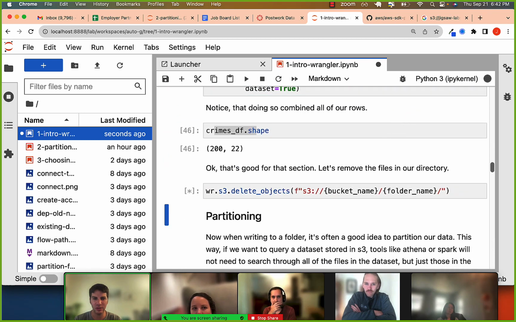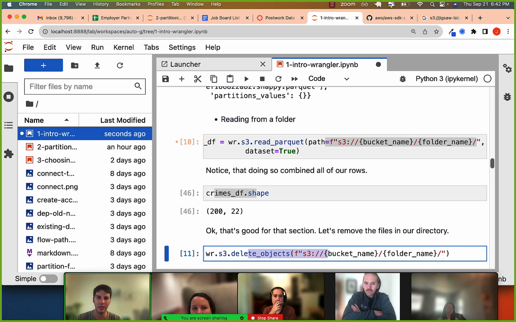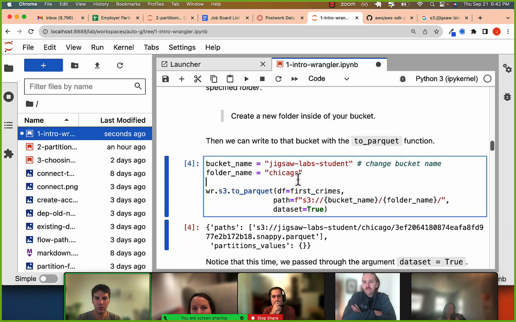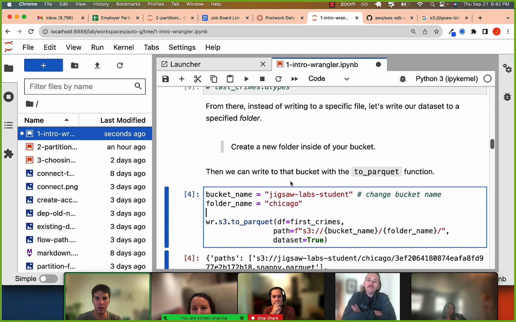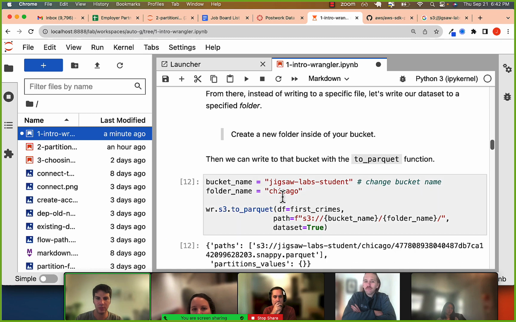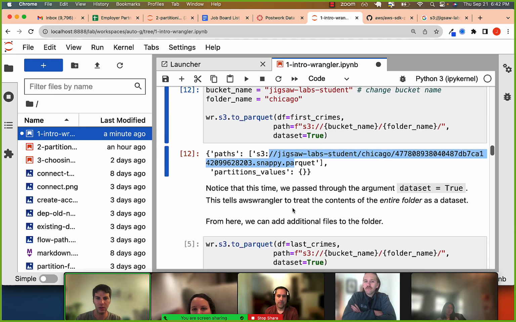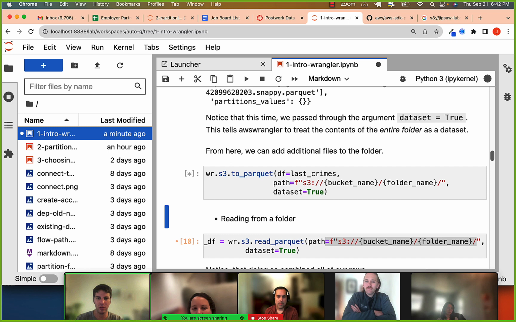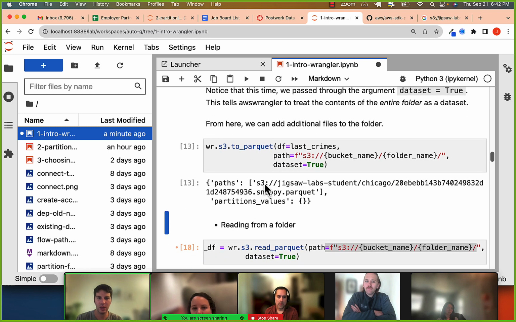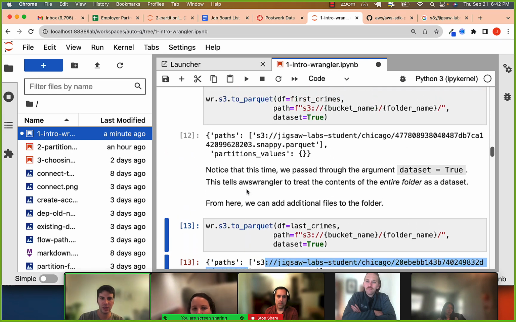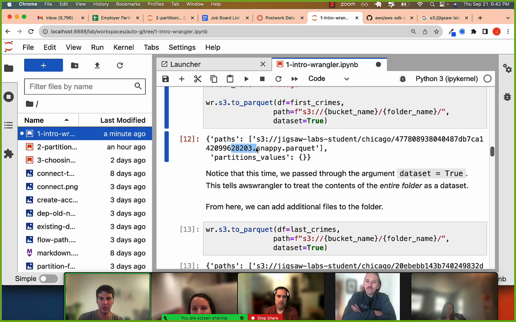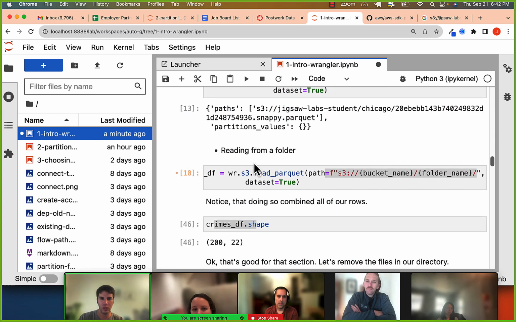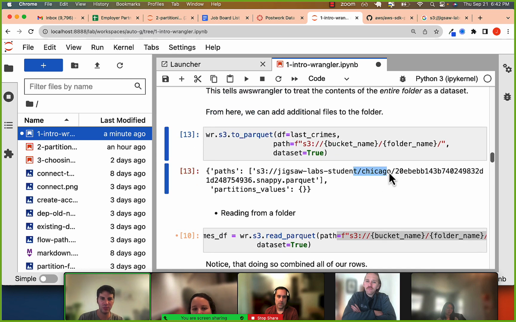Let's see if I can delete the objects. Here I'm deleting it. Let's write it again. So we'll do, I have these first crimes. We'll save that there. And then we have the second set of ones. Okay, so this one's saved to this file, 936. And this one's saved to a separate file, 28203. And they're both saved to this same folder.